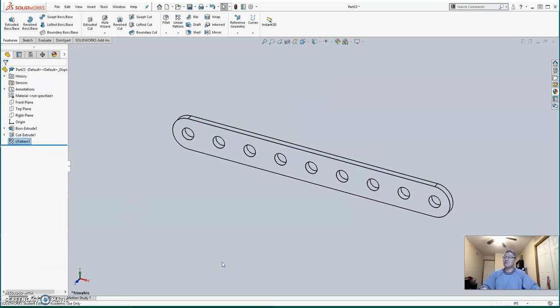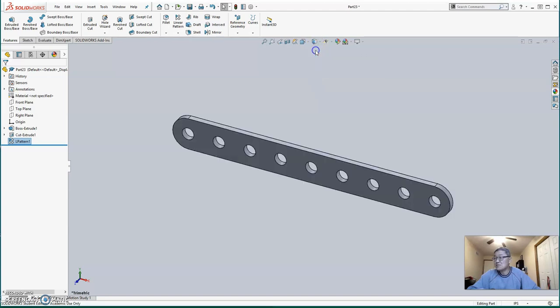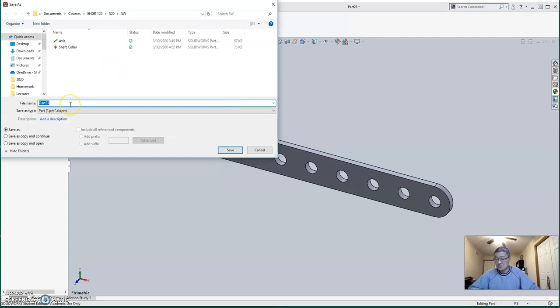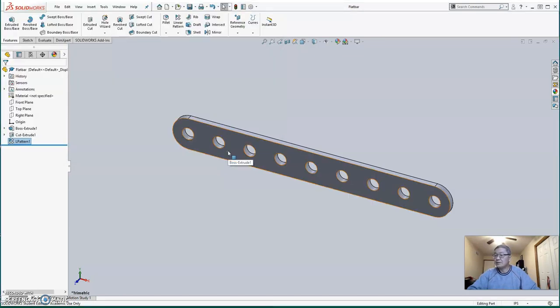Now we actually have a bar with 9 holes. Of course, we can always bring back the display type as this one. So now we have a bar with 9 holes. That's essentially a flat bar. So I'm going to save this file. Once again, you must know the exact location of your file. This is called a flat bar. Okay, that's it.